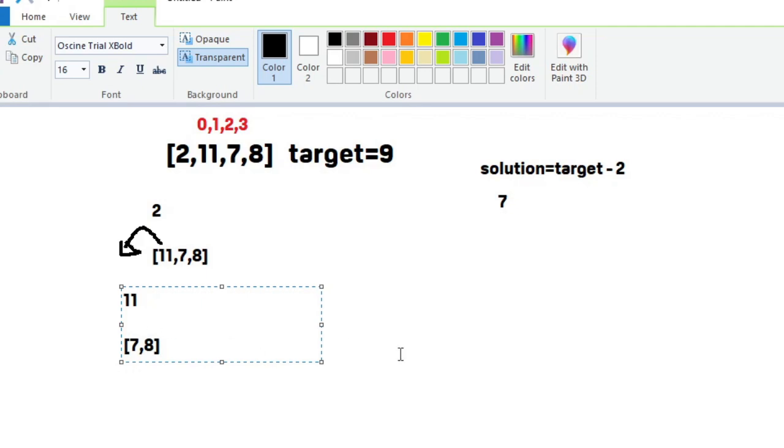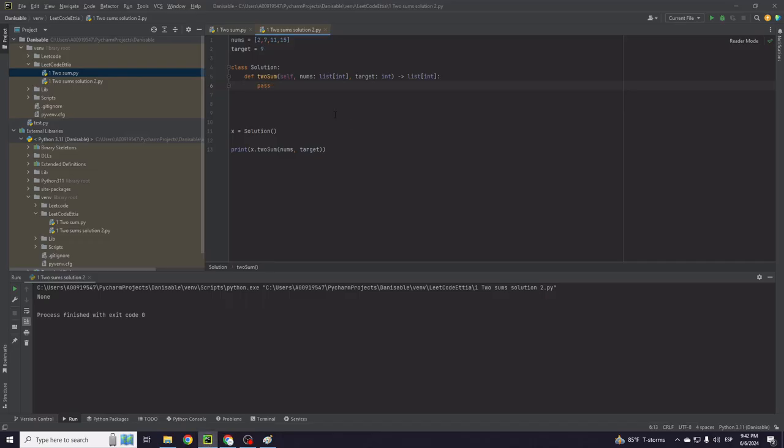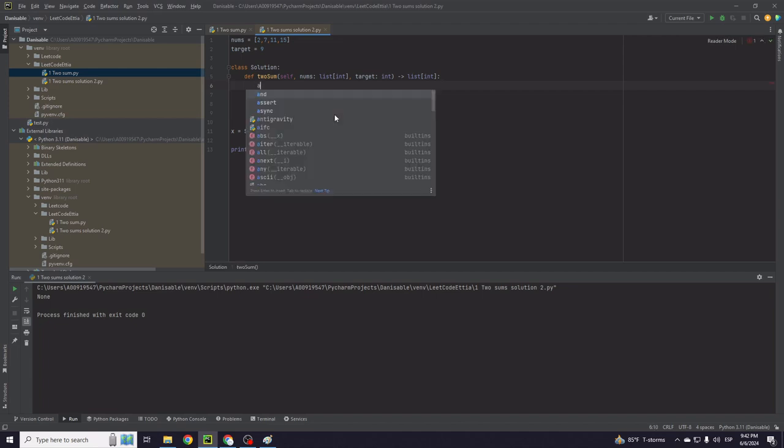And here we are going to have a new solution that is going to be target minus 11. So that if the target is 19, minus 11 is going to be 8. So it's going to find the answer. So to keep track of all these numbers, first we will go here, and let's first create a list.